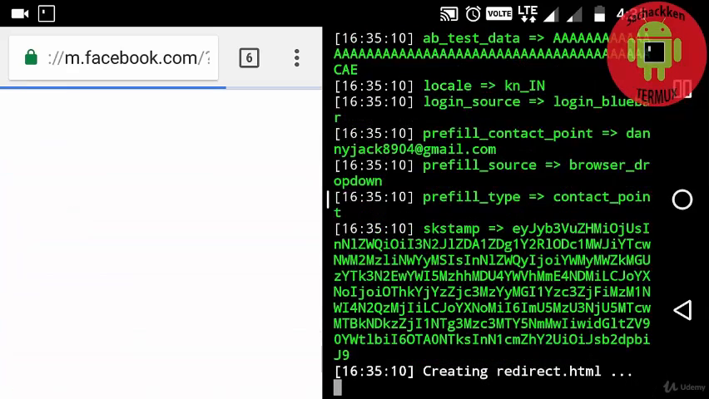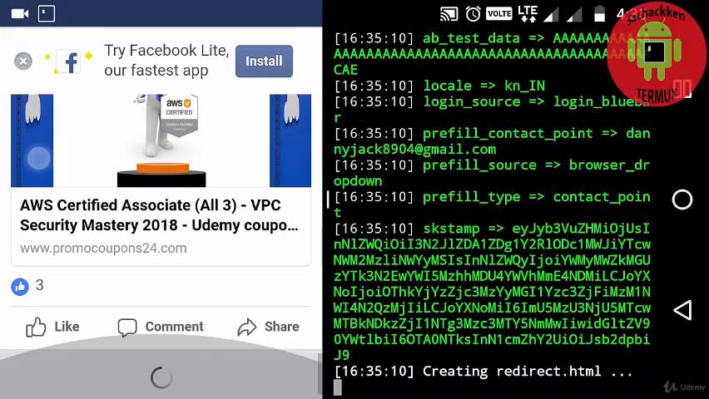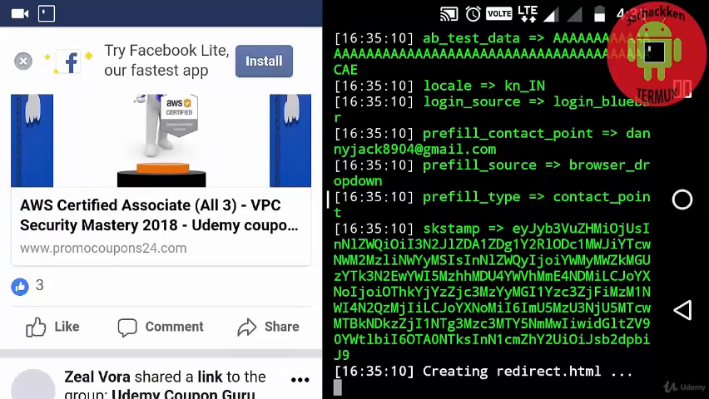Now let me come back to my Termux. Okay, now I'm going to search my email ID and password. The email ID and password which I have entered in the Facebook phishing page or any other things by doing phishing.